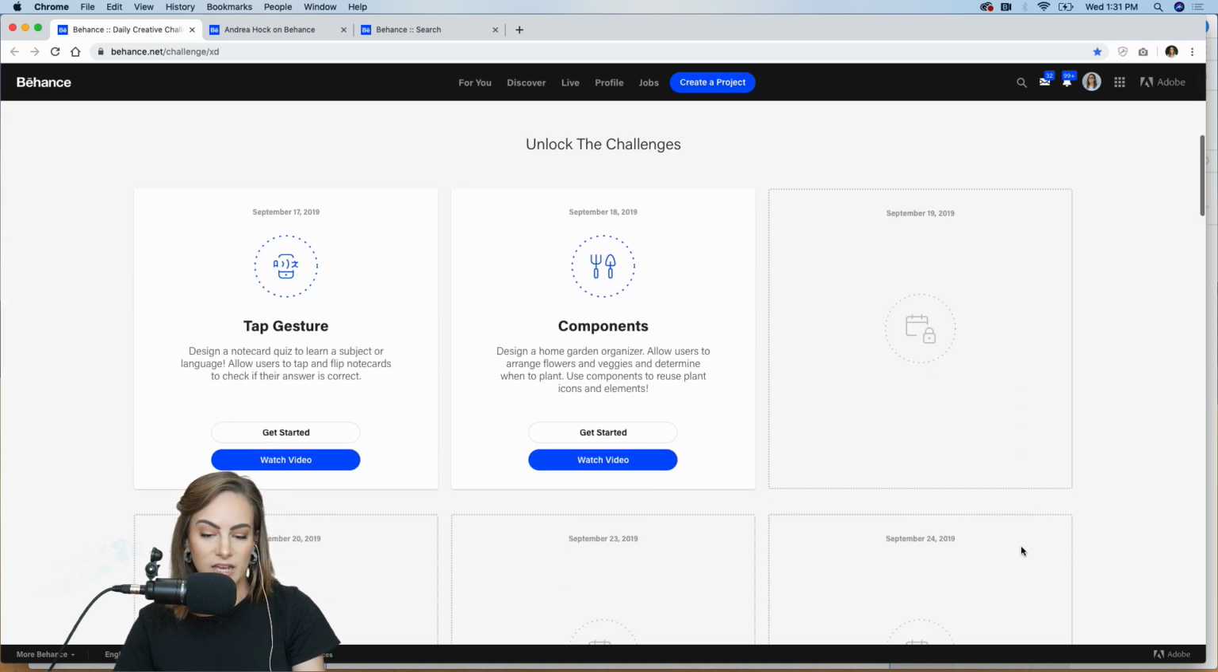So, today's challenge, we're going to design a home garden organizer. So maybe something like farming, gardening. I had to use my imagination on this one because I have a one-bedroom apartment, so there is no yard of any type. But we want you to allow users to arrange flowers and veggies and determine when to plant. So we want to focus on using components. So use those components to reuse all of the plant icons and elements.